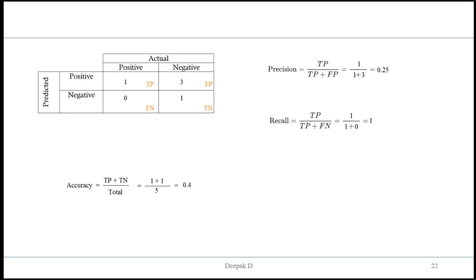This is the confusion matrix, which consists of some values. What is the formula for precision? That is TP divided by TP plus FP. Substitute the values here: 1 as TP divided by 1 plus FP. FP is 3, so you receive the value 0.25. Similarly for recall, TP is 1 and TP plus FN, where FN is 0. Substitute the values and we receive 1.